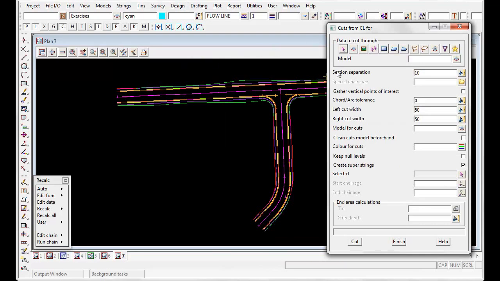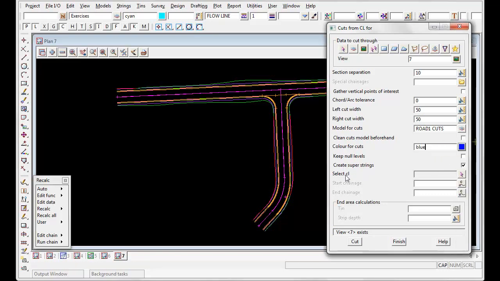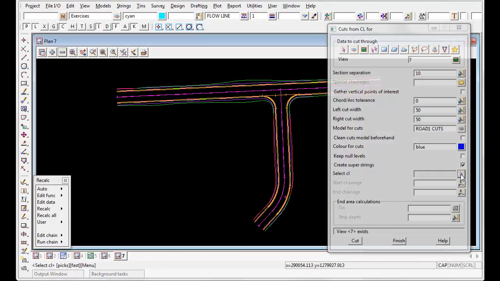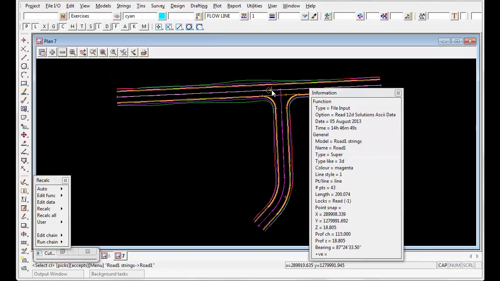Now this one allows me to cut multiple strings, and by far the easiest is the view. So I'm currently working in view number 7, so that's the view I will select. I'm going to cut cross sections every 10 meters, left and right of the center line, and I'm going to put these into a model called Road 1 Cuts. The color I'm going to select is blue, and the center line I'm going to base these cuts off is going to be road number 1 here, which runs from west to east.